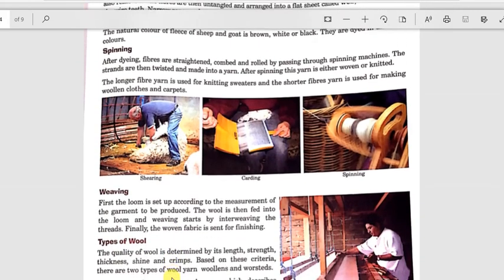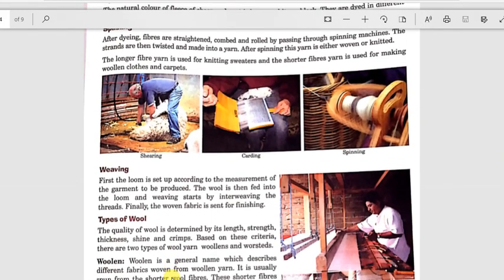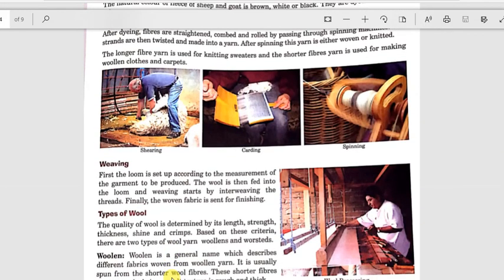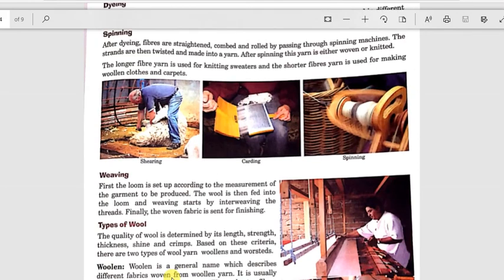Now the last step is weaving. Weaving is done with the help of a loom, either a hand loom or a power loom. The loom is first set up according to the measurement of the garment to be produced, how big or how small the garment is to be. According to that, the loom is set up and the wool is fed into the loom, and weaving starts by interweaving the threads. Finally, the woven fabric is sent for finishing.